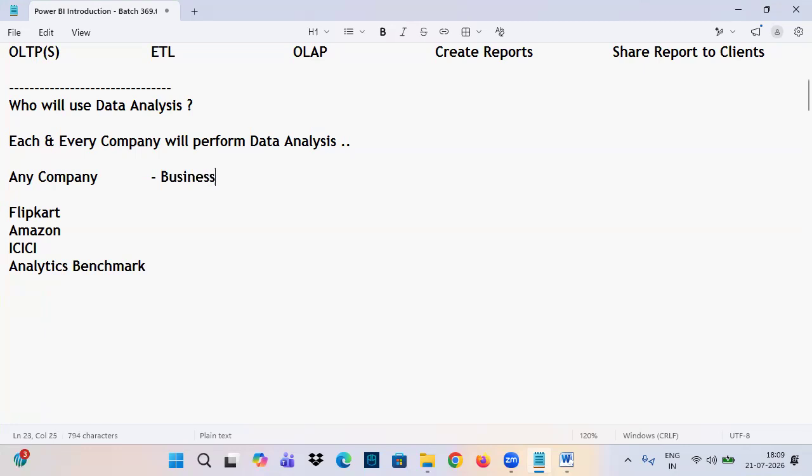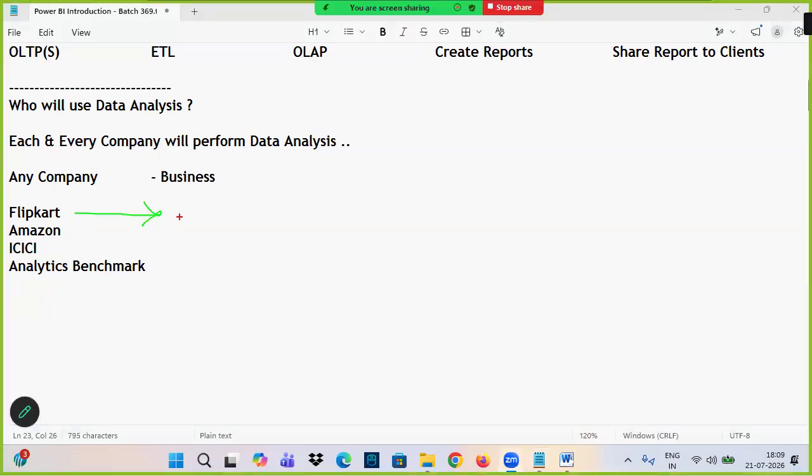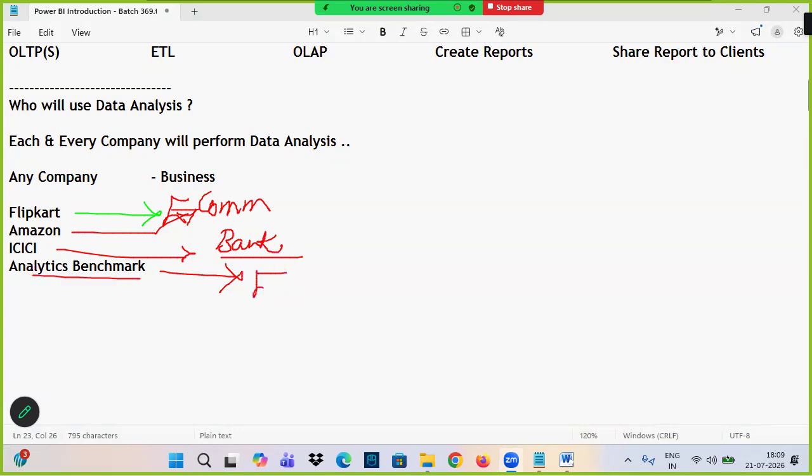Tell me, Flipkart is doing what type of business? Flipkart is doing e-commerce business. Amazon is also doing e-commerce business. ICICI is doing what type of business? Banking business. Analytics Benchmark, we're into the education sector, EduTech. We can call it EduTech.